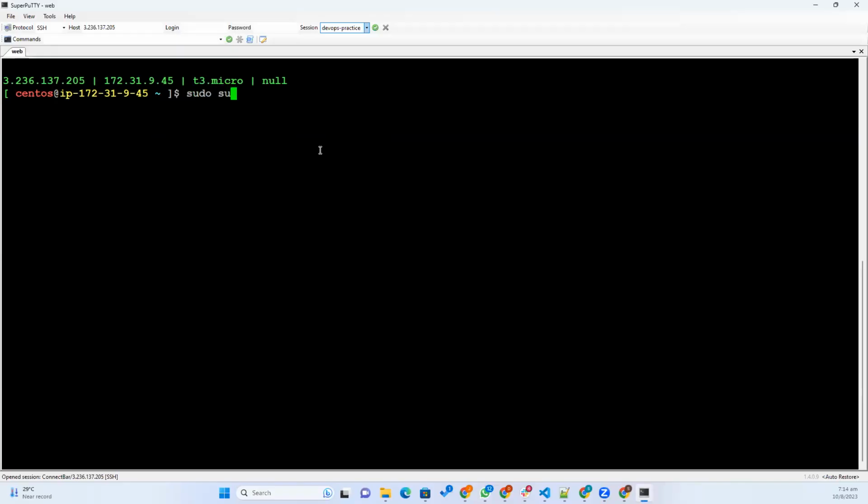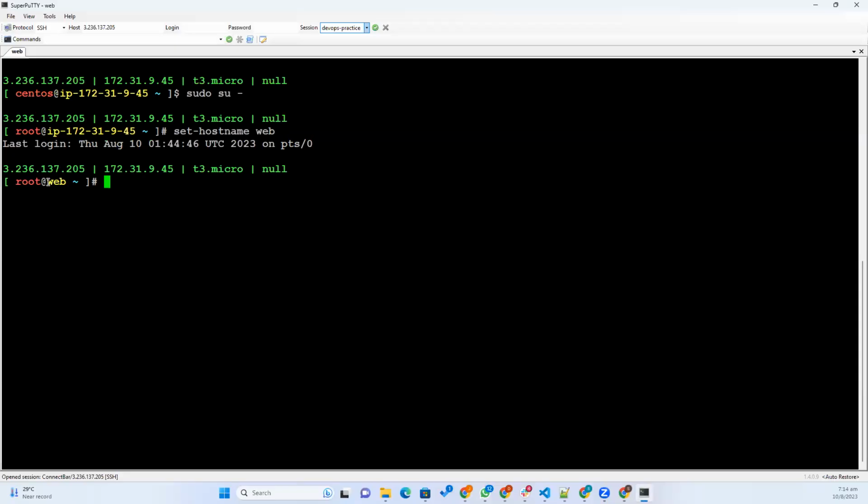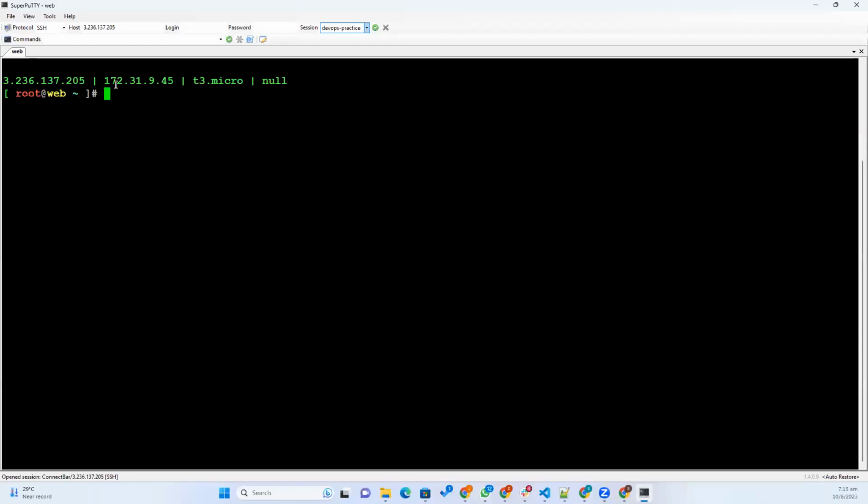sudo su hyphen. So we have a command in this AMI that is set host name web. So then it will show you here @web, so that you will not confuse while working with multiple servers at a time. So this is the public IP address. This is the private IP address. This is the instance type. Okay, these features are coming from our AMI. So we have configured it inside the AMI and we released it. So you can also do that, but don't think about that too much now. Okay, once after a few sessions, you can do that.